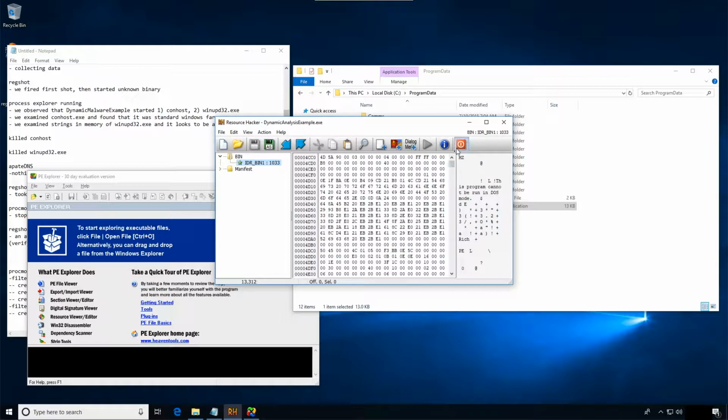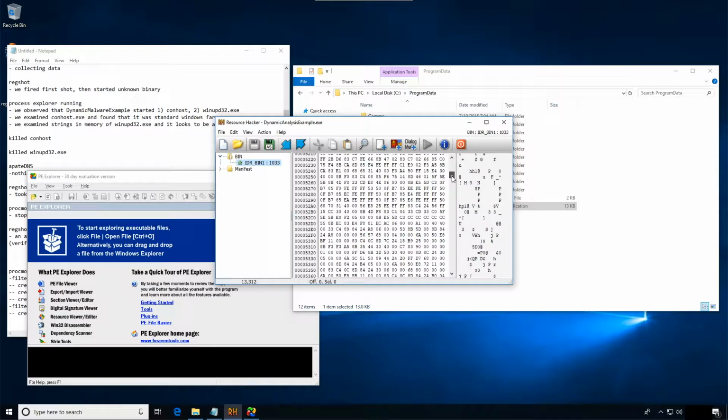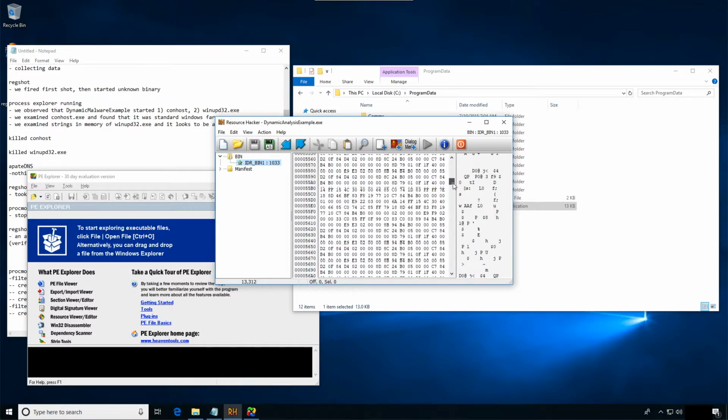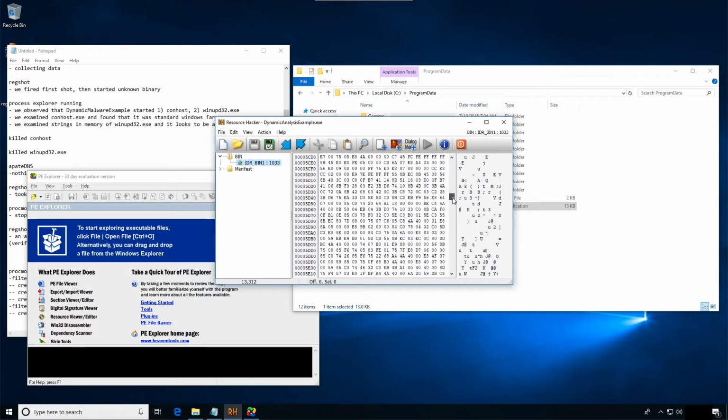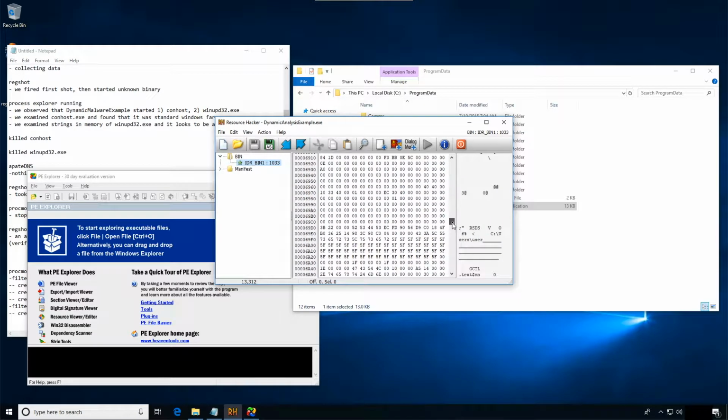So this is some sort of a resource inside of that file. And what do we have? It's clearly a program.